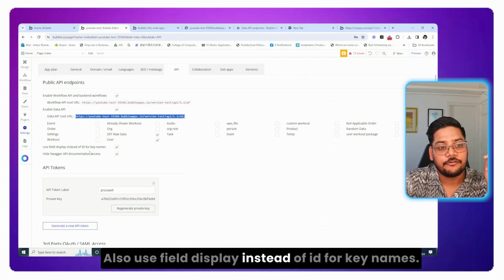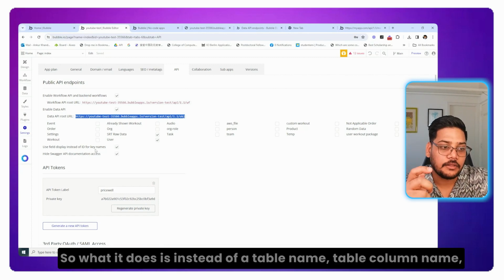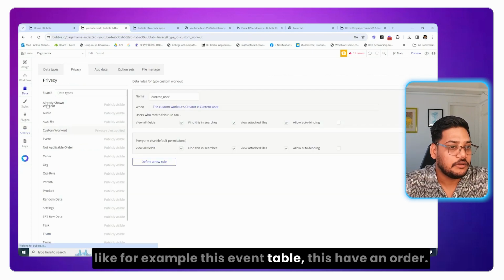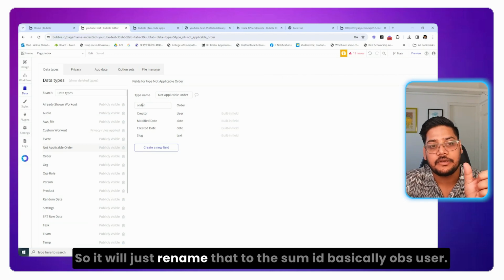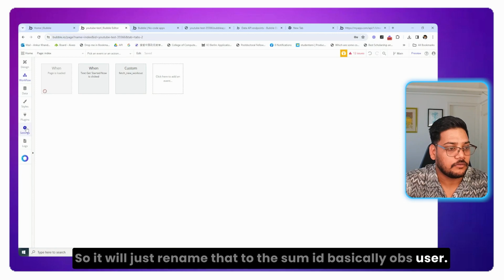Use field display instead of ID for key names. What it does is, instead of the table name or table column name, like for example this event table, this has an order, it will just rename that to some ID, basically ops user of.